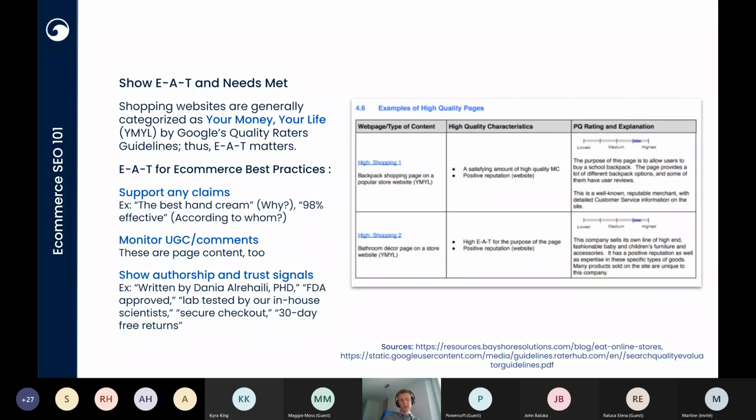be making. Other times I'll see statistics on sites that'll be 98% effective or something like this, but it doesn't say where that came from, or even if it relates to the product itself. So really being transparent with the claims that we make.